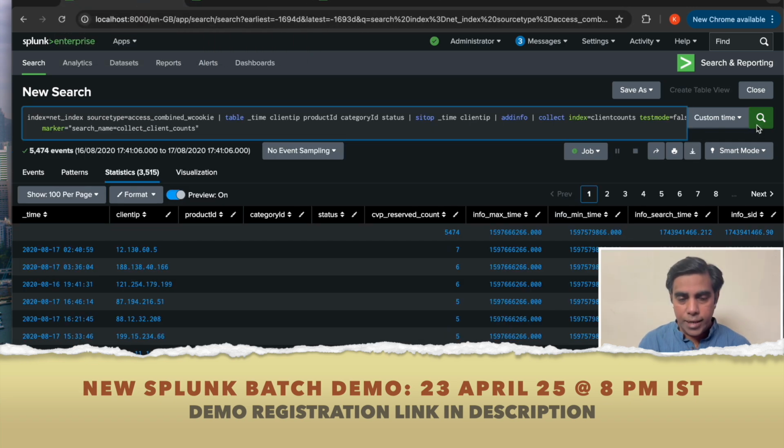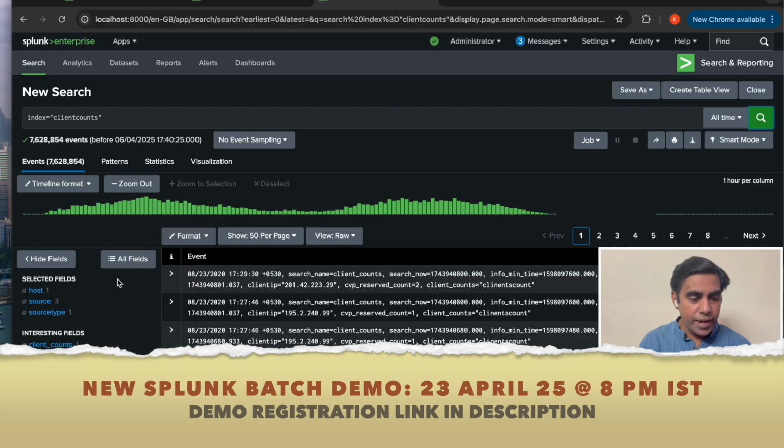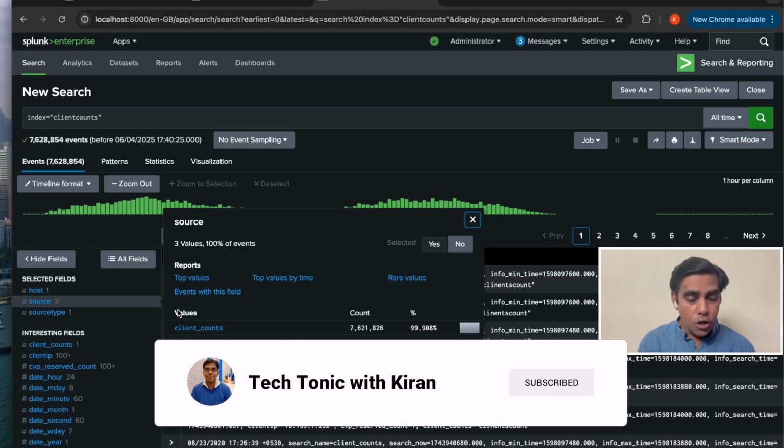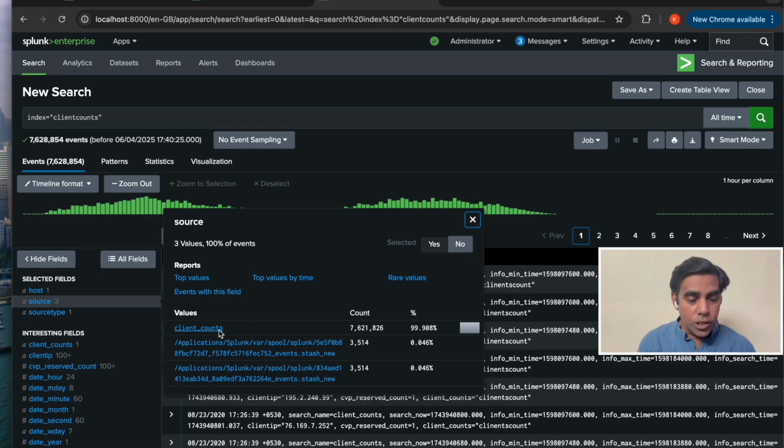Twice I have clicked over here. That is the reason why I have got 3 source types over here. If you see, we would have three sources. One source is the client_counts. What is the source? This is the actual source whenever we have ingested the data by using the scheduled search, the scheduled report. At that time it has created the source as client_count.